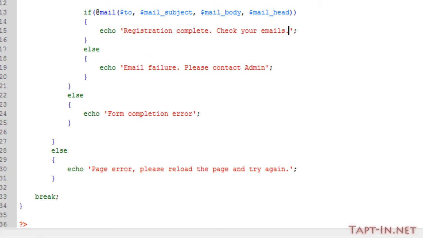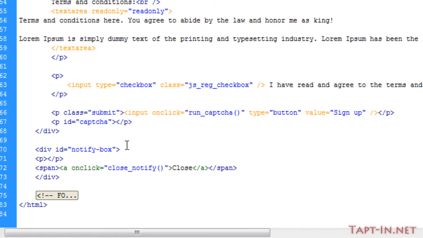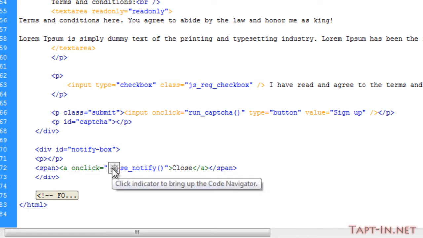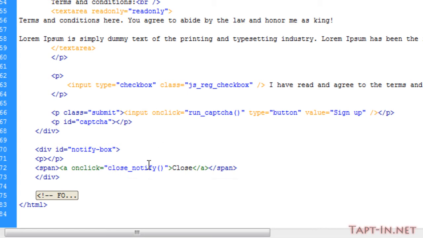The first thing I've done is, on the index page, I have added an extra div down at the bottom, and I've given it an ID of notify box. This is going to act like an alert box in JavaScript. Inside this div, I've got an empty paragraph tag, and an a tag inside a span tag. The text inside the a tag just says close, and I've got an onclick event of close notify.